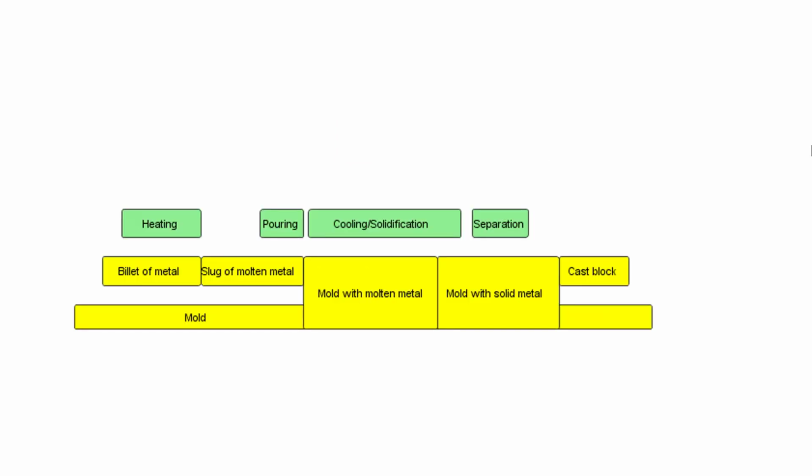So the first step is casting. Casting is essentially a manufacturing process that makes solid objects with different shapes from liquid metal. We start with a billet of metal. We heat it in a furnace, actually a little bit more complicated, to get a slug of molten metal, which is carried in a bowl on one side.